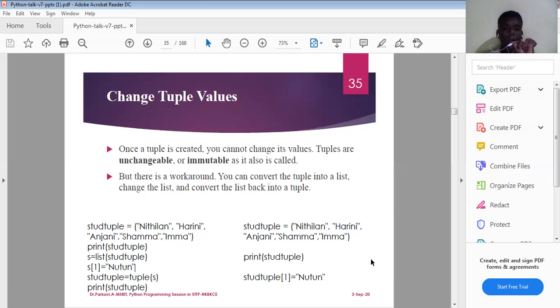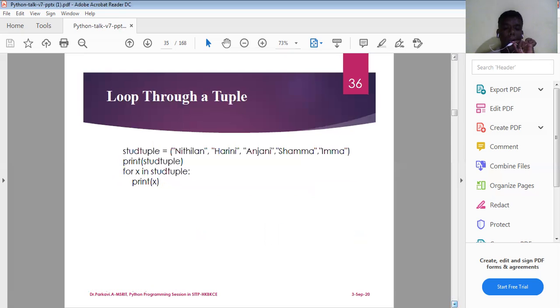Understanding? So now you come to the next slide. Loop through a tuple. So what is the concept of looping through a tuple? You are executing a set of elements here, so the set of elements will be printed. So start tuple we have taken. Inside the brackets you have given so many values. Now you print start tuple. When you print start tuple, each and every name you will get inside one line only.